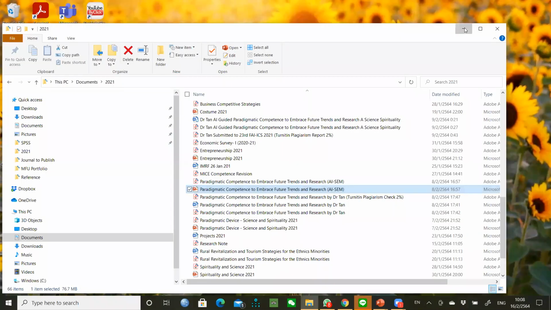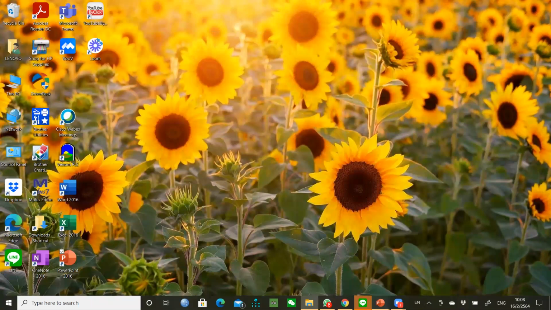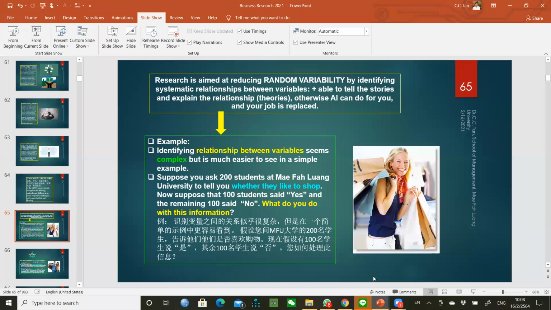Okay, so this comes back to our research. Okay, so it's identifying the relationship between variables, okay, and things like that.